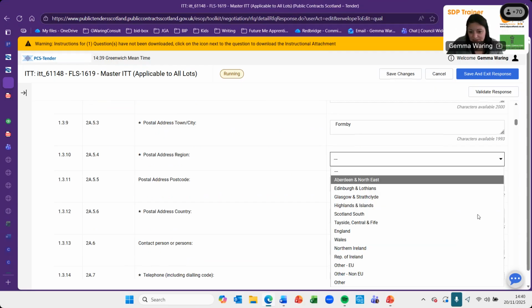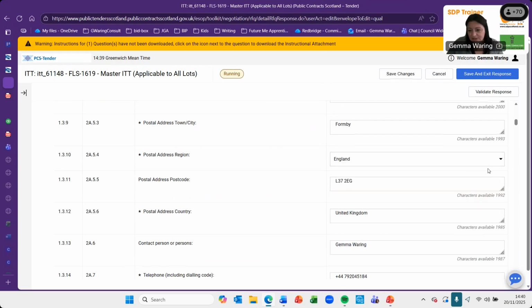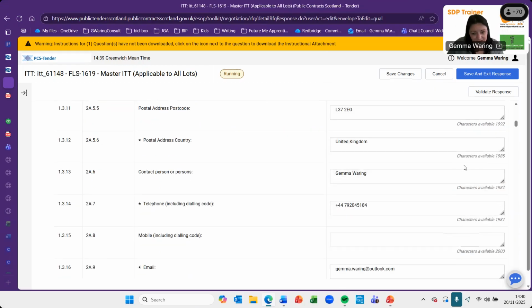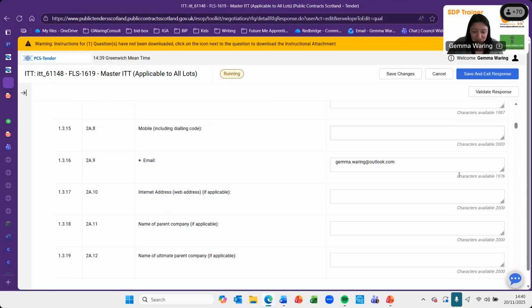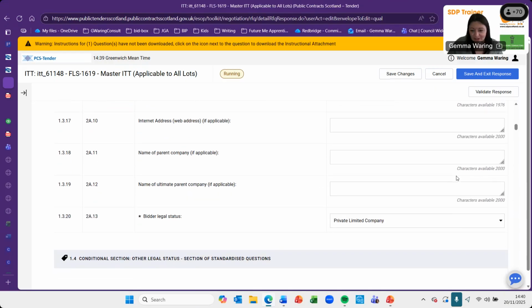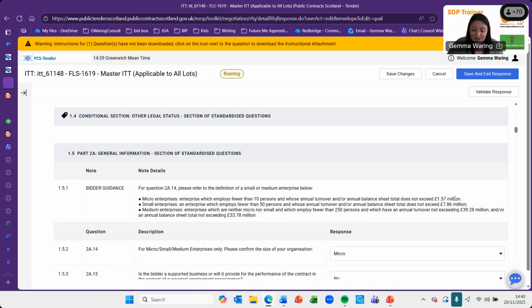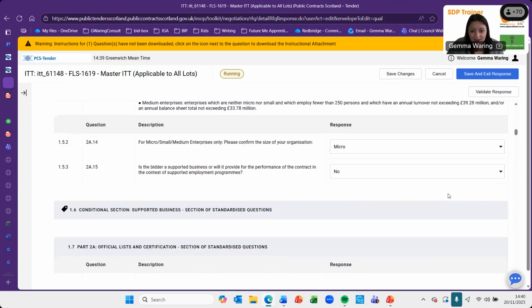So let's see, postal address region, England, as you can tell by my accent, not from parts of Scotland. Unfortunately, I have tried my best. I've worked a large part of my career in Scotland, but not moved there just yet, although I might do with the World Cup coming up.